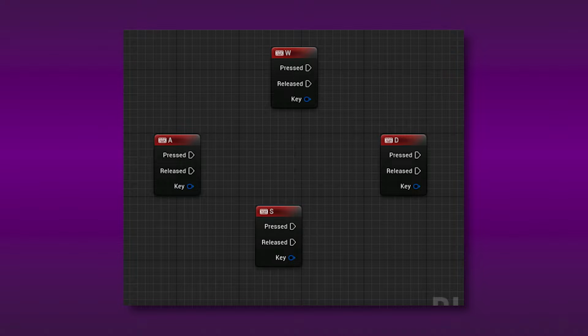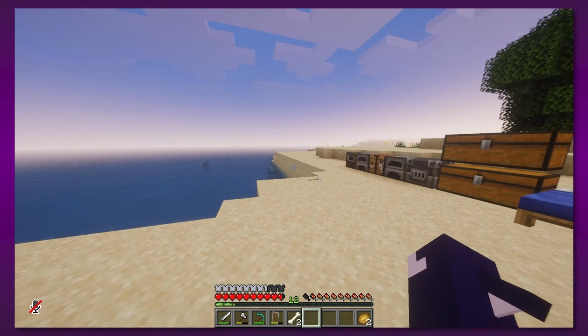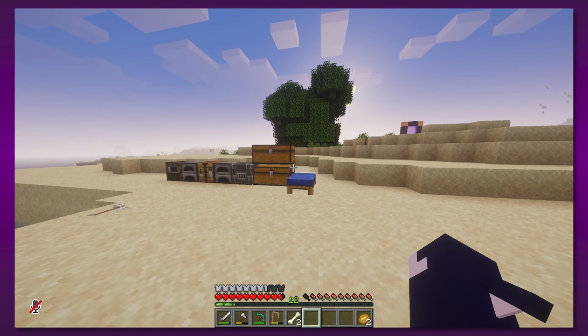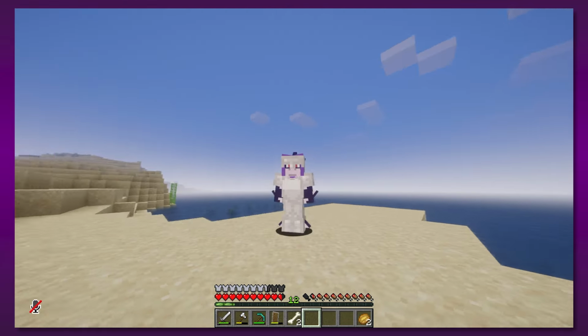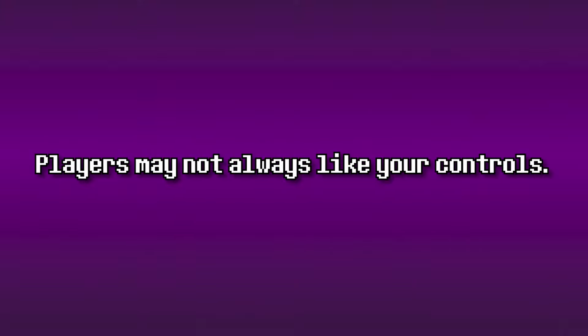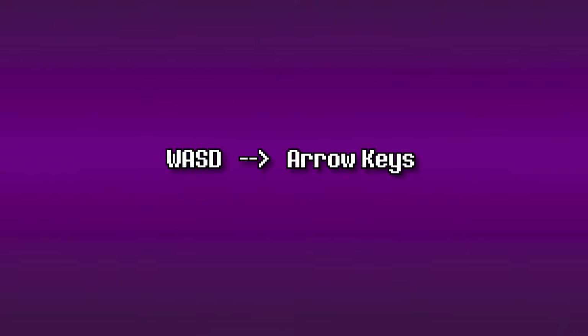But this is a bad idea, as these are called raw inputs. Raw inputs are good for system functions, like function keys in Minecraft being used for system functions. F1 hides the game's HUD, F3 shows game information like coordinates, and F5 puts you in third-person perspective. But raw inputs are bad for one reason. Players may not always like your controls, and will, as such, want to change them.